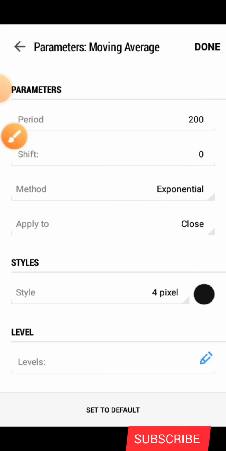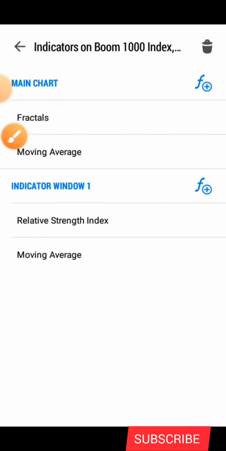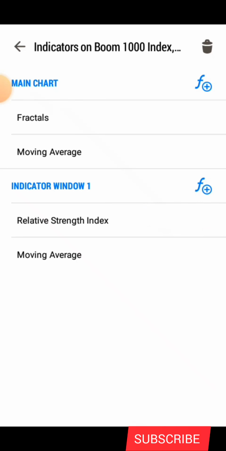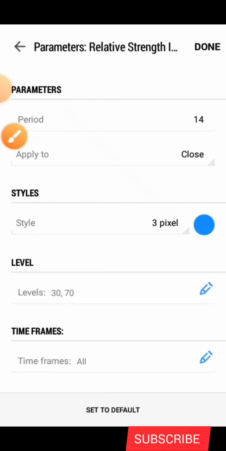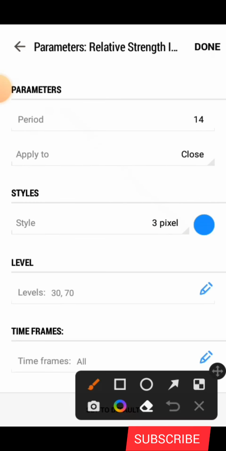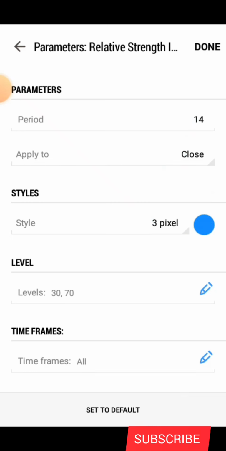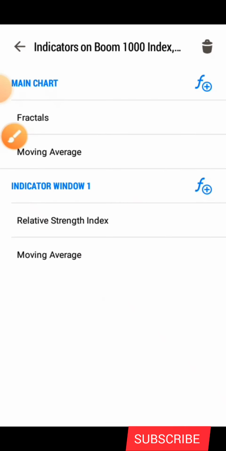After that you click on done, and then the next indicator here is the relative strength index, right? You search and click on it, right? The period is 14, apply to close. Under the style we have 3 pixel, the color is blue, and then the levels we have 30 and 70, right? Now after that you click on done.